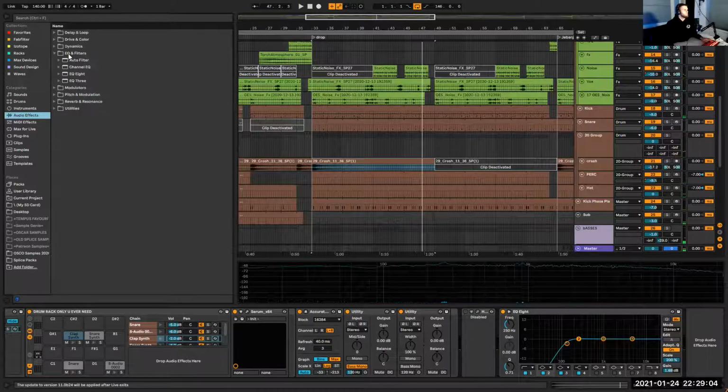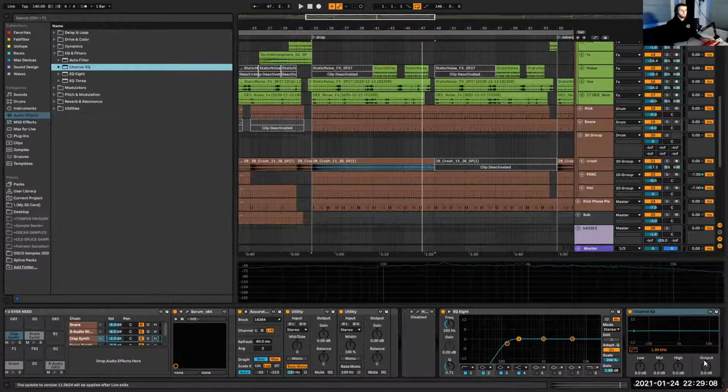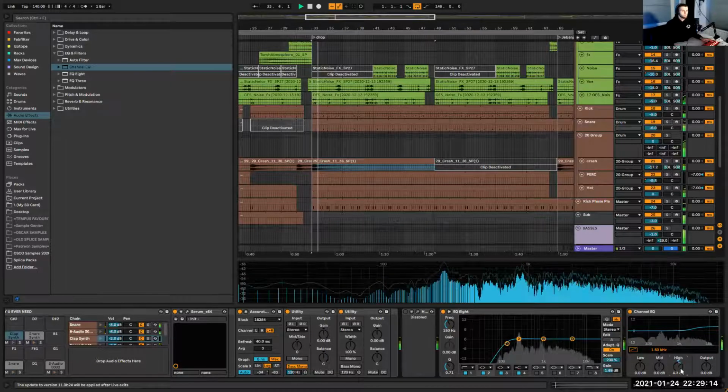And then maybe what I'd do as well, because I've increased the fundamental quite a bit, I'd use a channel EQ to just add a little bit to the top end, or one of your Pultecs or something.